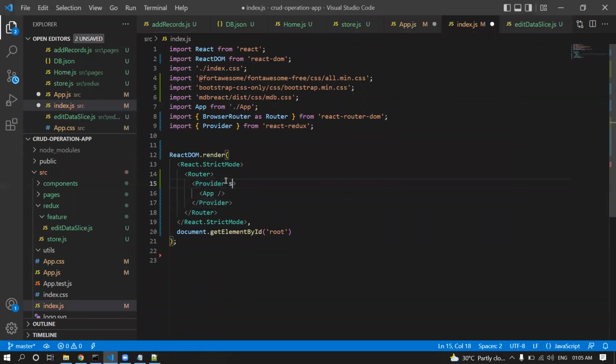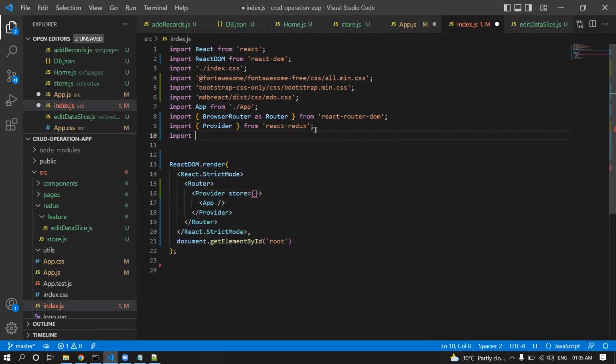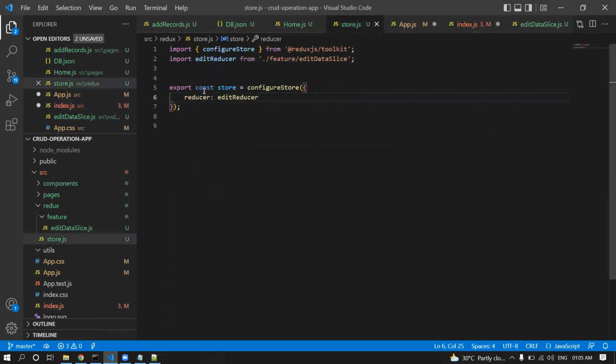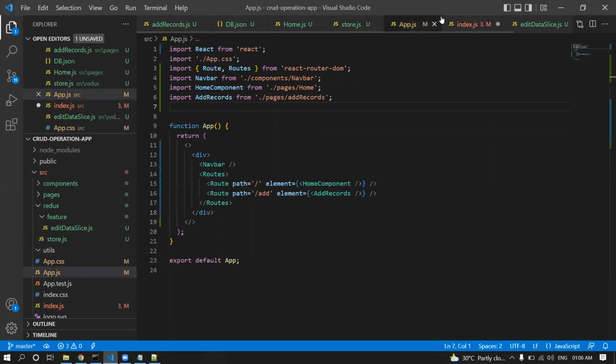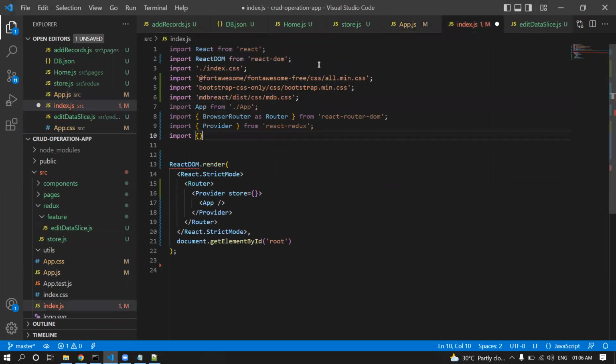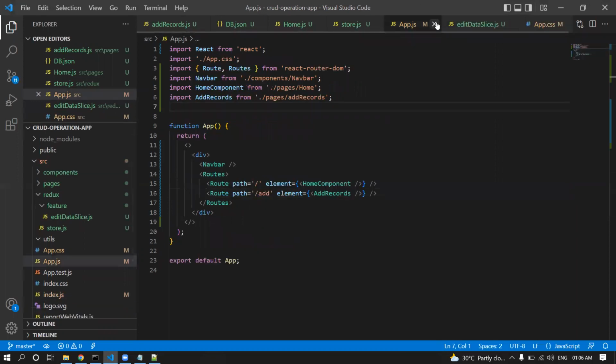Okay, store equal to store. Import the store. We already created and exported it. Okay, here import dot slash inside the redux store, whatever we exported, and assign here also. Okay. So our redux is completed here.